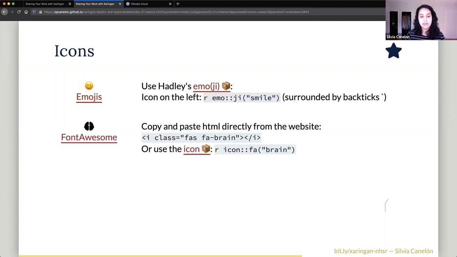You can also use Font Awesome, which is a really great collection of icons. And the example here on the left is a little brain. You can insert them by copying and pasting the HTML directly from the website, or you can use the icon package, which was developed a few years ago and just works really well for some of the icons. I think there are some newer ones that don't show up with this package, but otherwise it works really, really well. So for example, you'd use the icon package and then use a function, fa, for Font Awesome, and then you would specify which icon you were looking for.